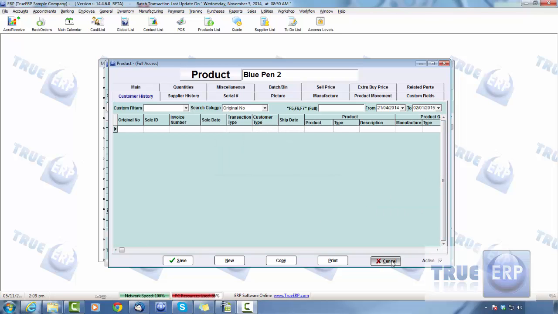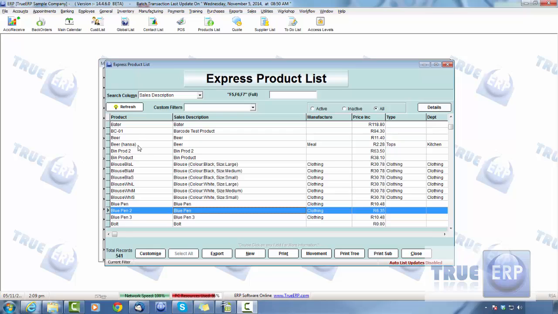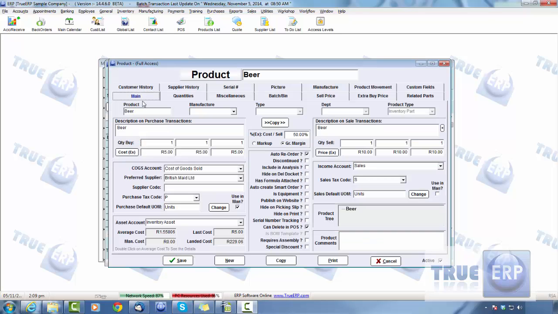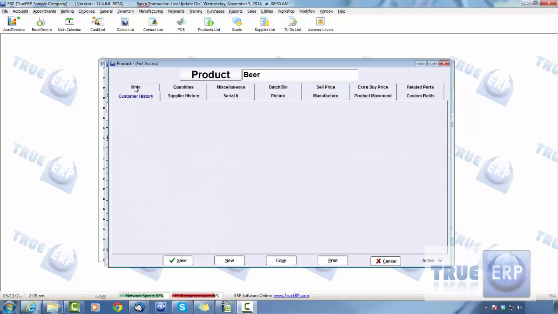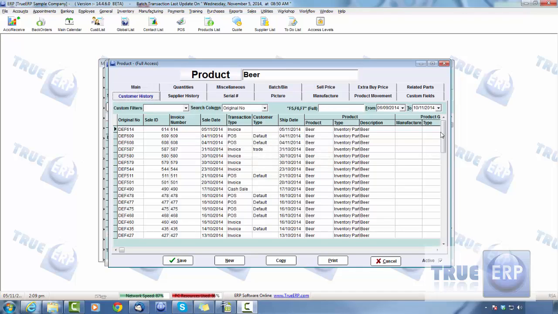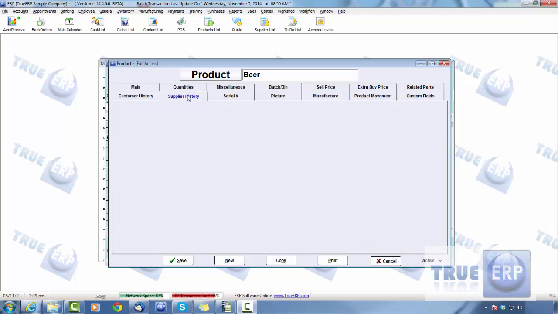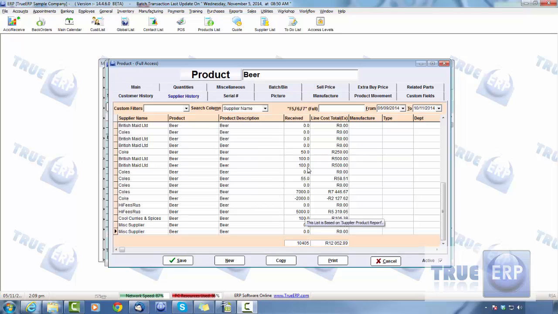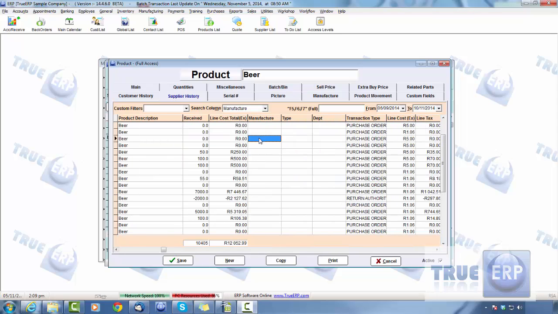If we jump back on, let's find one with a bit of info. There we go, loads of customers want beer. So a huge customer history. Everyone that's ever bought this product right here. Again, same with the supply history. What was received, what was the line cost, and again, if that was segmented, you would see the manufacturing type, department, and so on, whether it's been a purchase order or a return authority on the product.